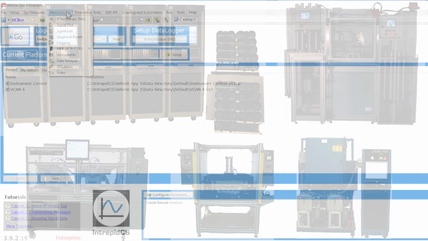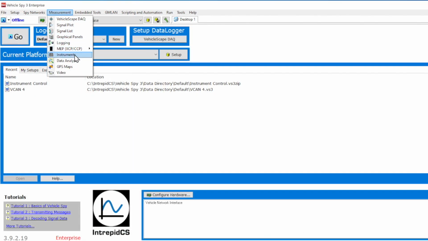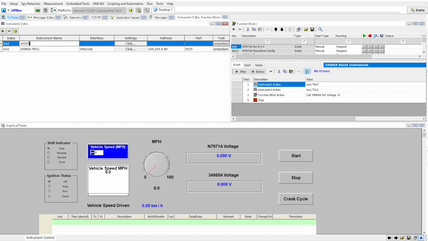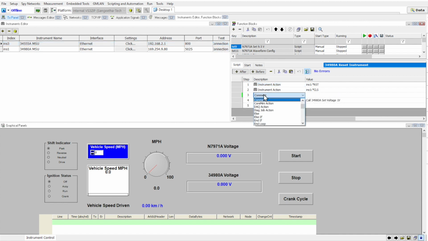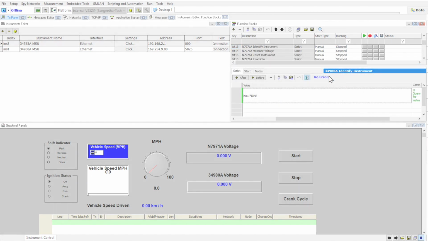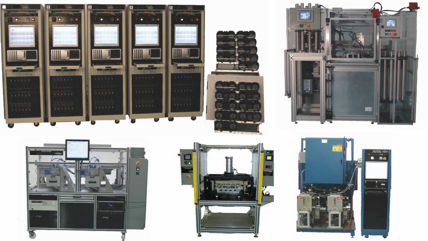Vehicle Spy with Instrument Control utilizes TCP/IP or UDP to control the instrument and gives users the ability to send control signals via Ethernet. The new Instrument Editor enables you to add your own instrument in the table view. It is similar to adding messages into the Messages Editor. Provide your instrument name, interface, address, and port number, and click Test Connection. Once the instrument is connected correctly in the Instrument Editor, a new step command called Instrument Action will be created in order to send commands to the instrument. Follow the link in the description for our instrument control video to learn more.